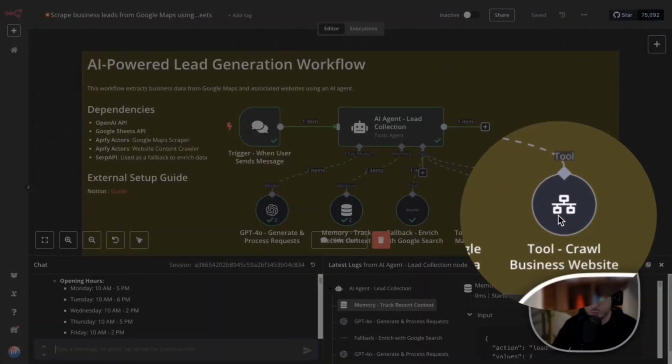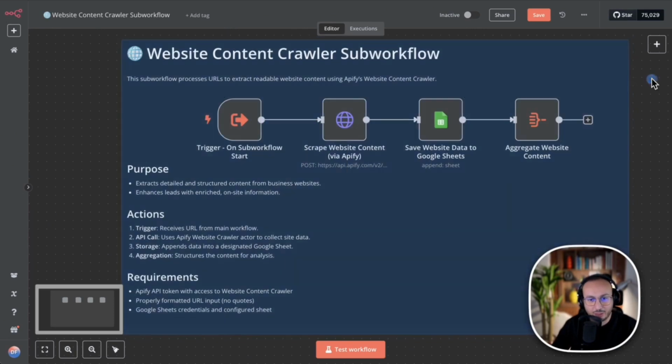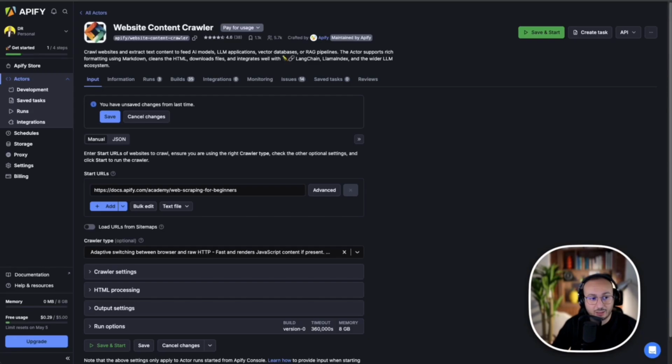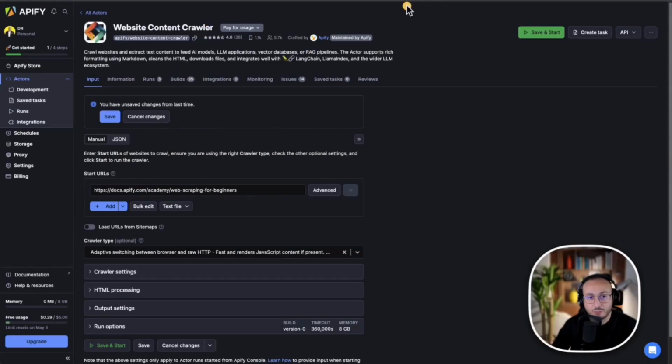So the last sub workflow, so this one, in fact, simply calls this workflow. The only difference is this one calls, let's say, another actor. So what is it? The actor is still in our Apify tool. But here, we call our actor named Website Content Crawler. So what does this one do?